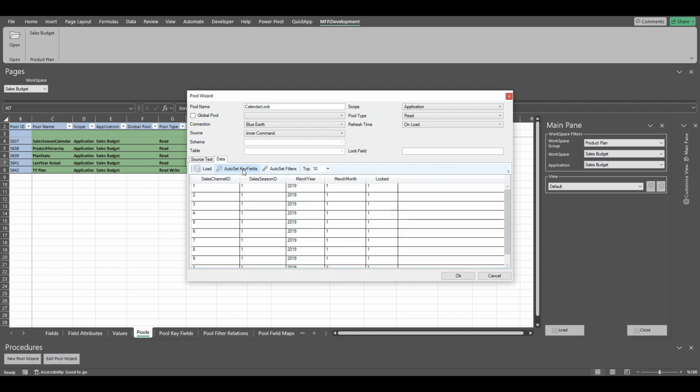I press the Auto Set Key Fields button to automatically assign fields that will match the application fields. By clicking Auto Set Filters, I link the pool to the workspace filters, ensuring that it only fetches data for the sales channel and sales season selected by the user. The next step is to drag and drop the field I'll use for locking into the lock field area. I'll change the refresh time from on load to on filter change, so it will only refresh the data when filters are changed.